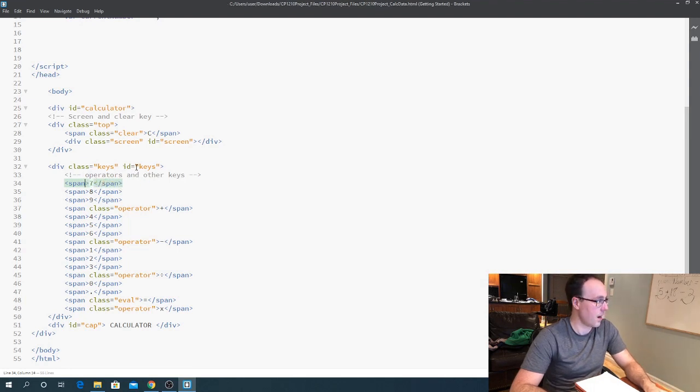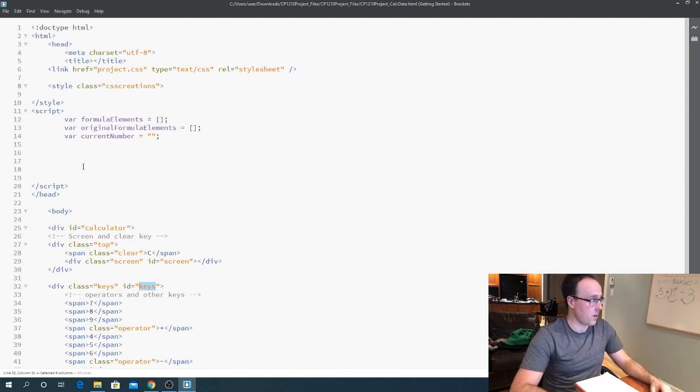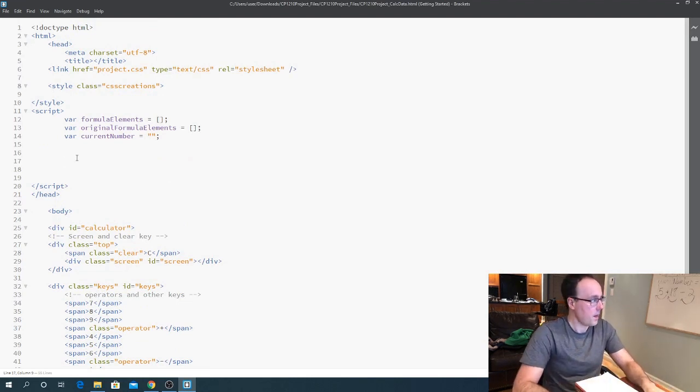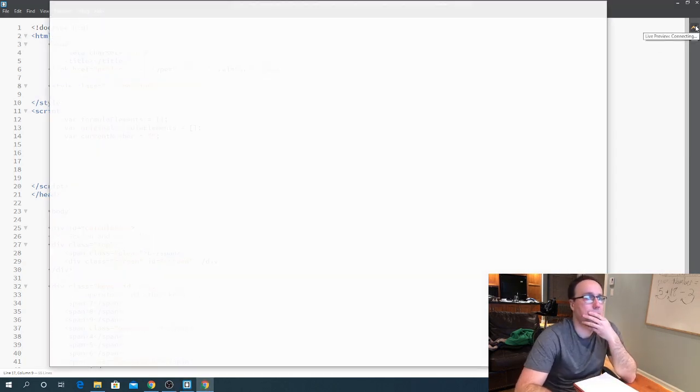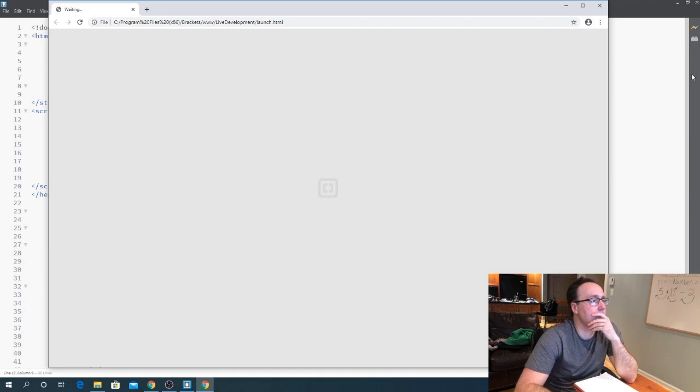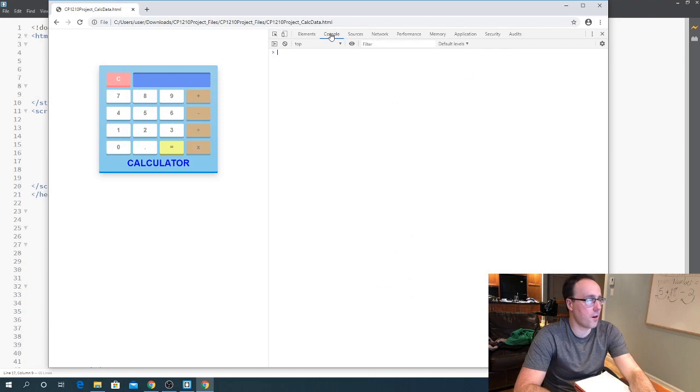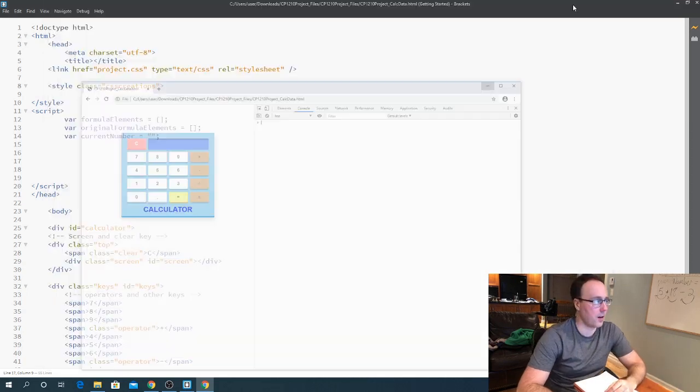So we've got our ID for keys right here. So now I can go and add my click handler for all of the keys. Let's just fire up my HTML preview. All right, so here's my calculator. And of course, right now nothing is hooked up, and if I hit F12, so far I haven't added any compile errors as well.